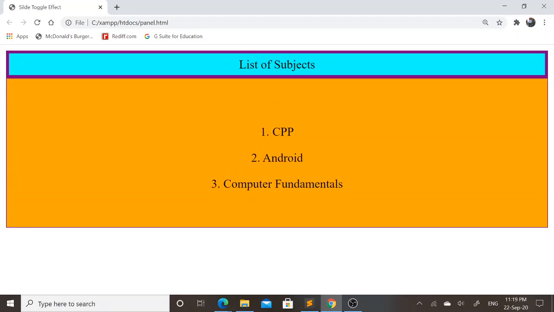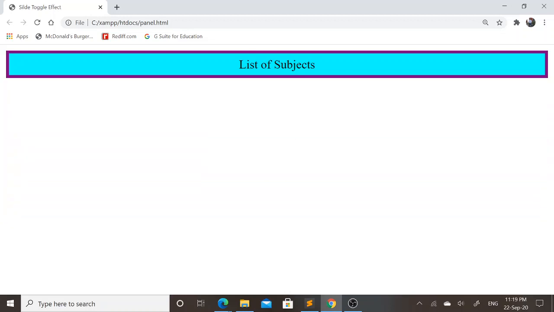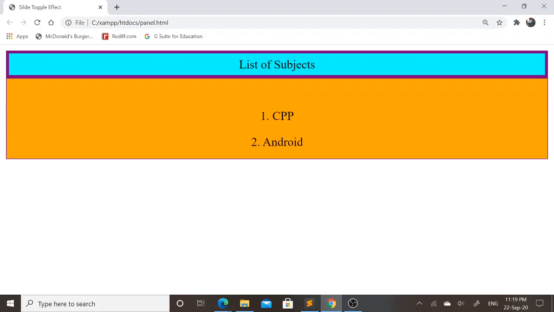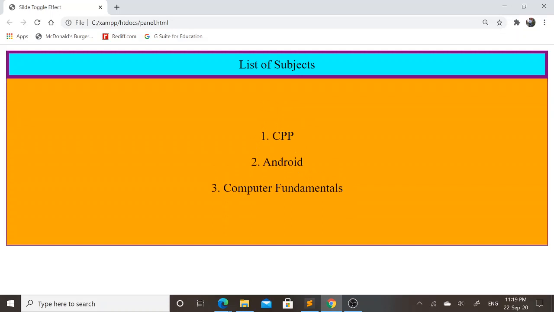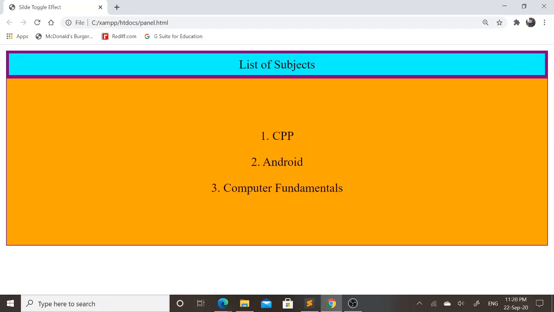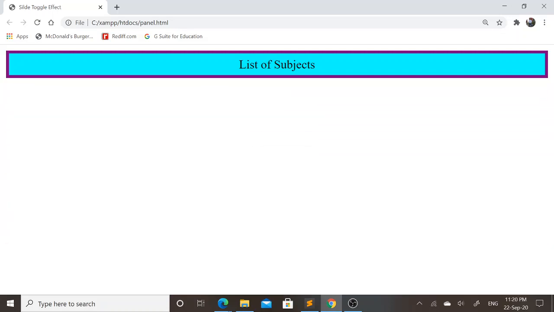So n number of times I can execute slide toggle effect. I can click on list of subjects, panel will be appeared. Again I will click on list of subjects, panel will be disappeared. So in this way you can execute jQuery slide toggle effects.